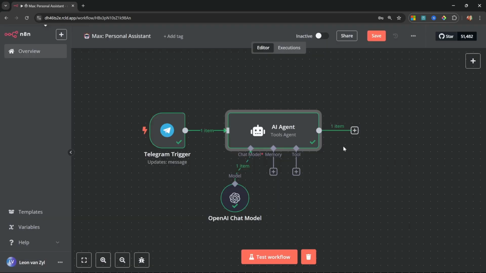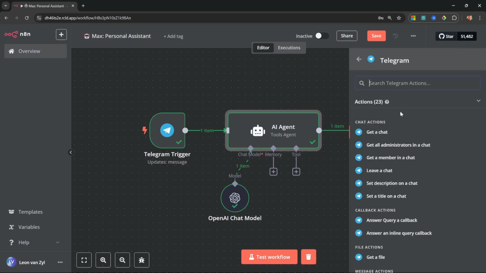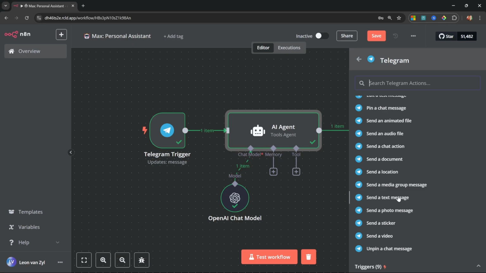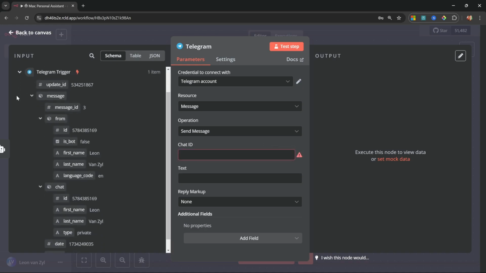Great. We can also go ahead and send our responses back to Telegram by clicking on this button. Let's search for Telegram. Then under Actions, let's select Send a Text Message. We can leave all of these defaults, but for the chat ID, let's go back to our Telegram trigger and let's add this chat ID.